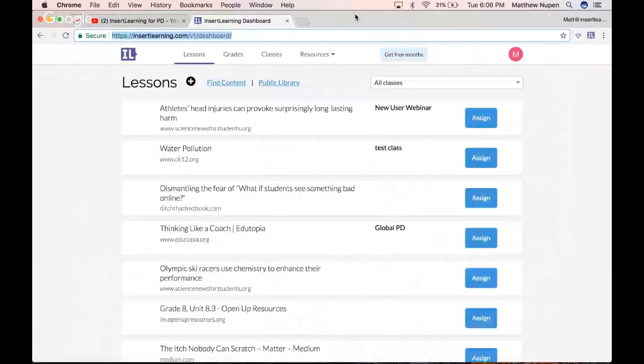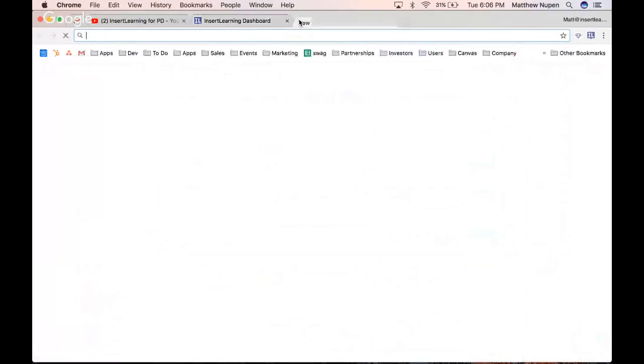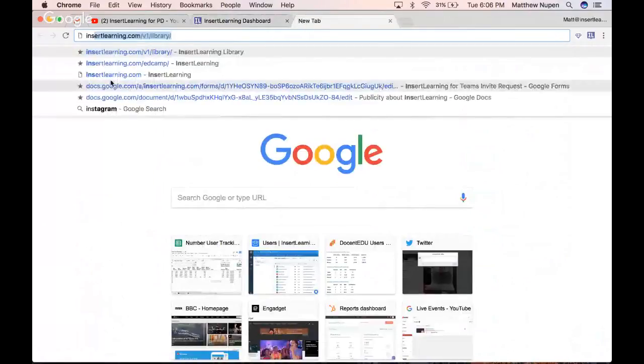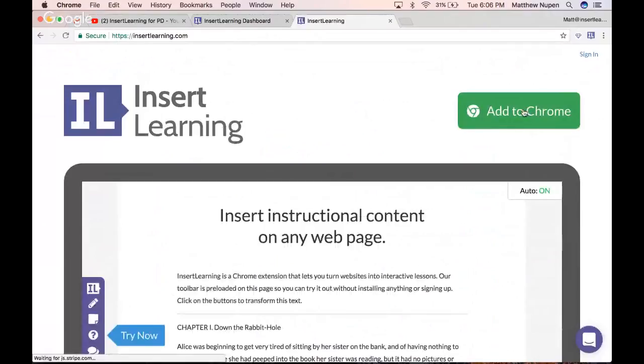So there's two different ways that you can do PLCs, or just simply do Insert Learning with other teachers. One option is to have them sign up as a student. So they can go through the sign up process when they first go to Insert Learning. I'll do this sometimes for workshops, where I tell them to sign up as a student.